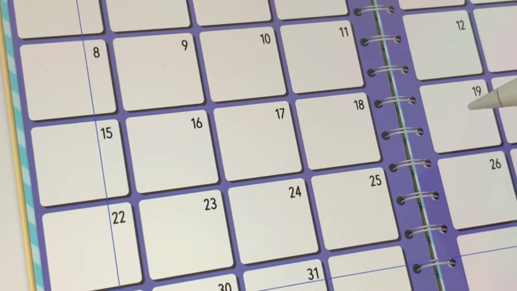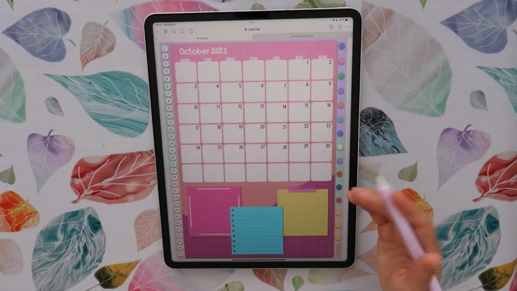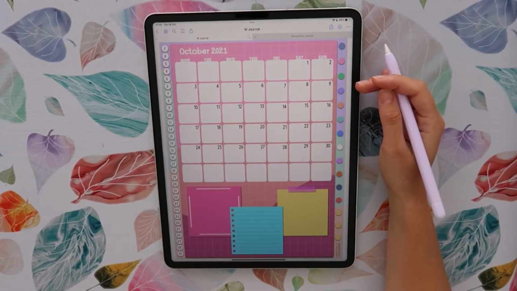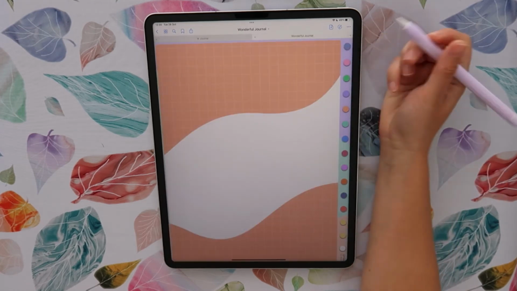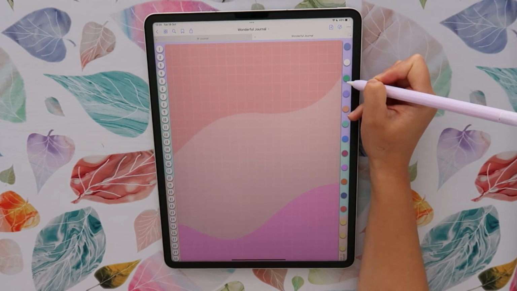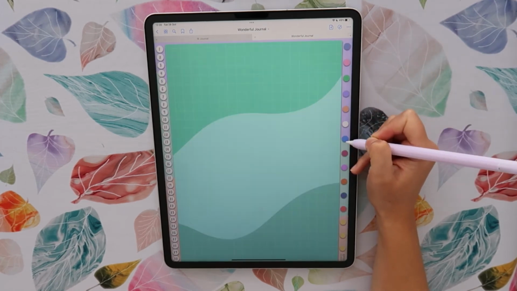I think what's most special of this journal is its design, so I'm just gonna quickly show you all of the colors included because they all are different and I think that they are really cute. I actually have a lot of fun creating these color combinations for you.